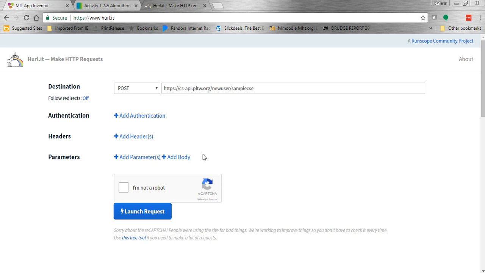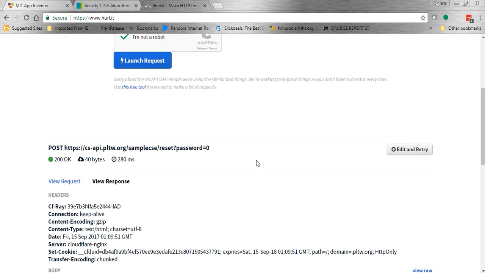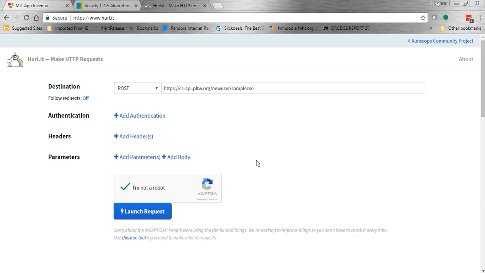I'm not going to actually send this post message because I already have this new user created, but you'd click on the I'm a robot to the reCAPTCHA and then launch that request to create that, and it'll give you output at the bottom that says a new user has been created, a new endpoint has been created.